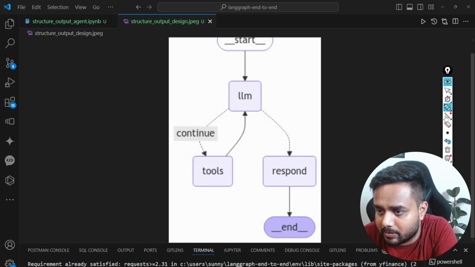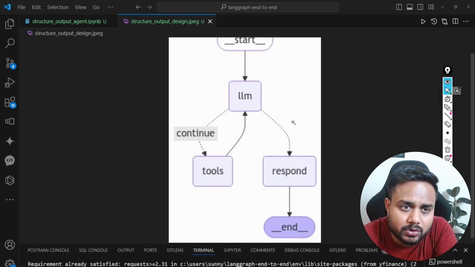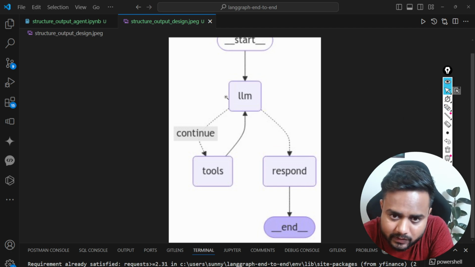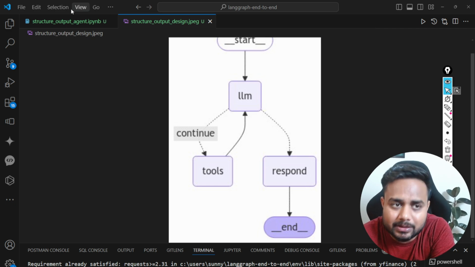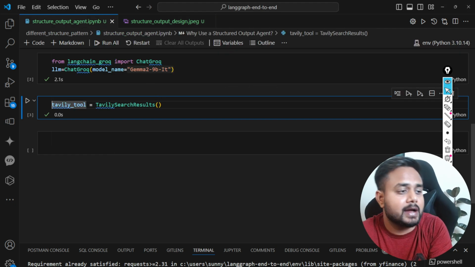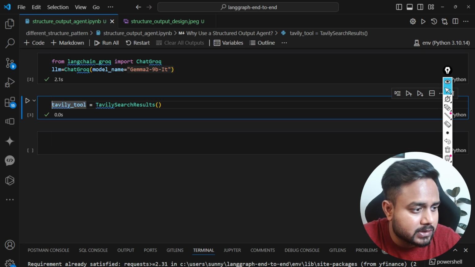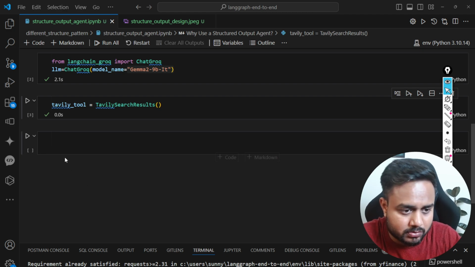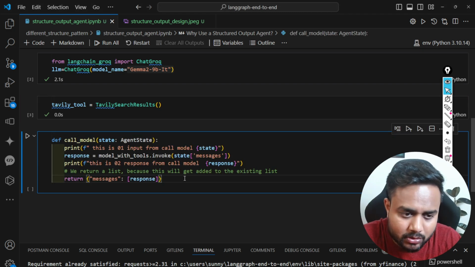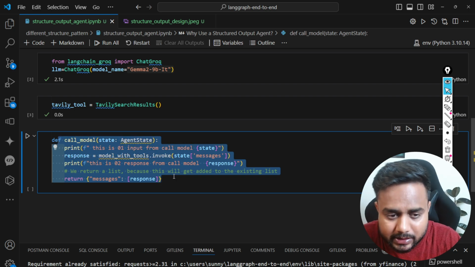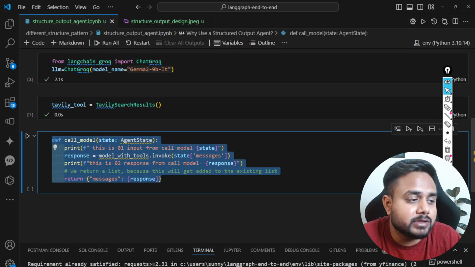Now let's try to implement it. So guys, if we look at the architecture, we require three functions. First is LLM, second is tool, and the third is a response. Let me define each and every function over here and give you the code. The first function, guys, is call model. This call model will take a response, and it will generate output.